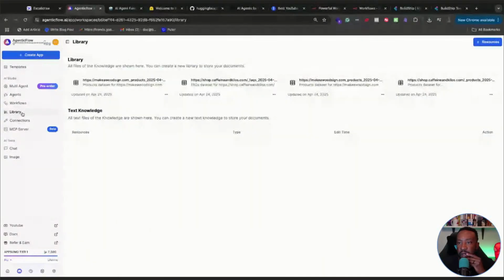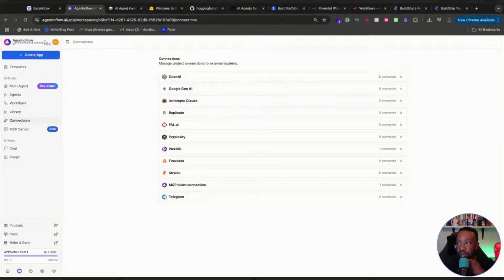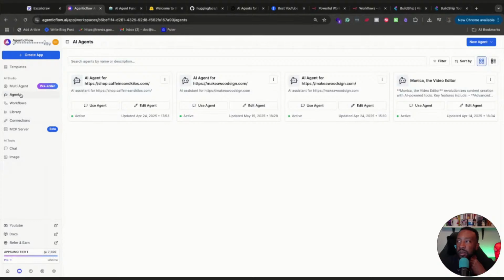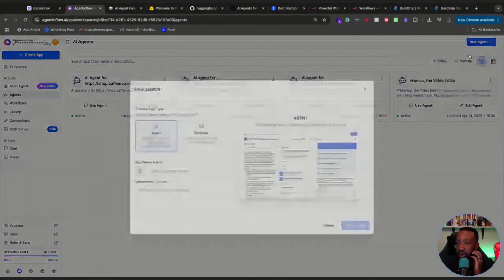Let's look at library. Connections. All right, we'll do that in a little bit. Let's just create an agent from scratch. Building an agent in a workflow. Okay.